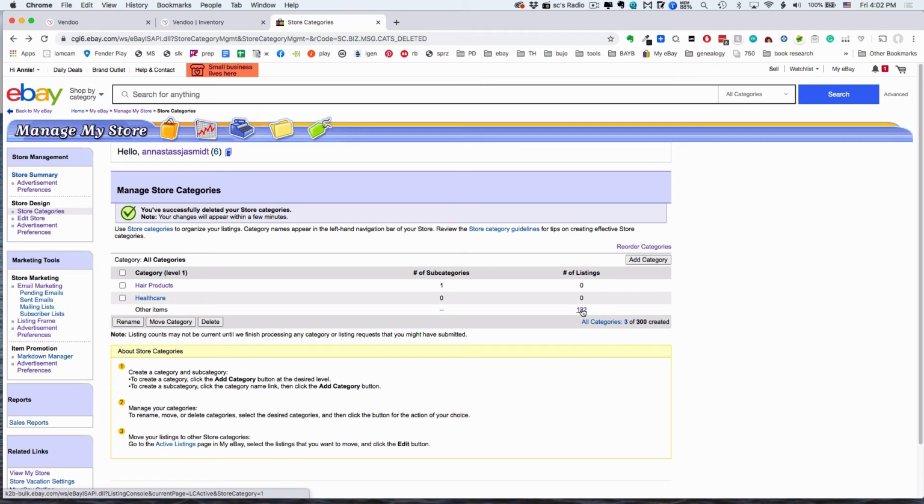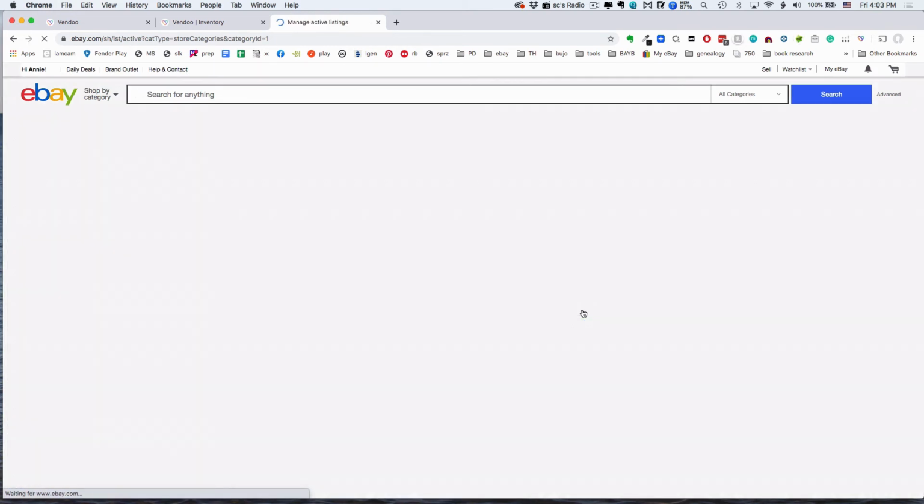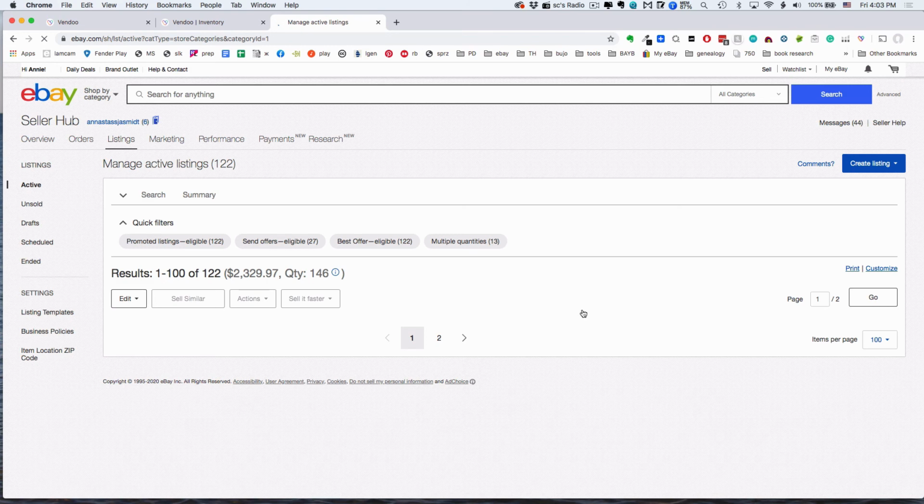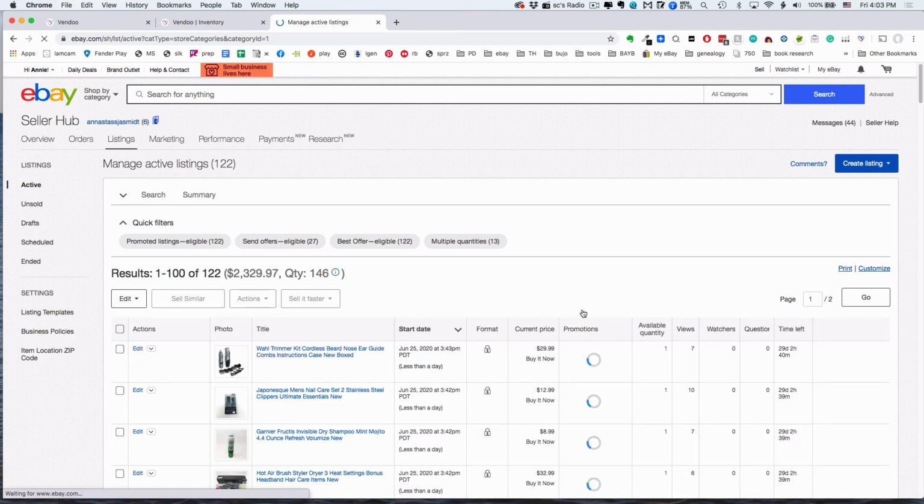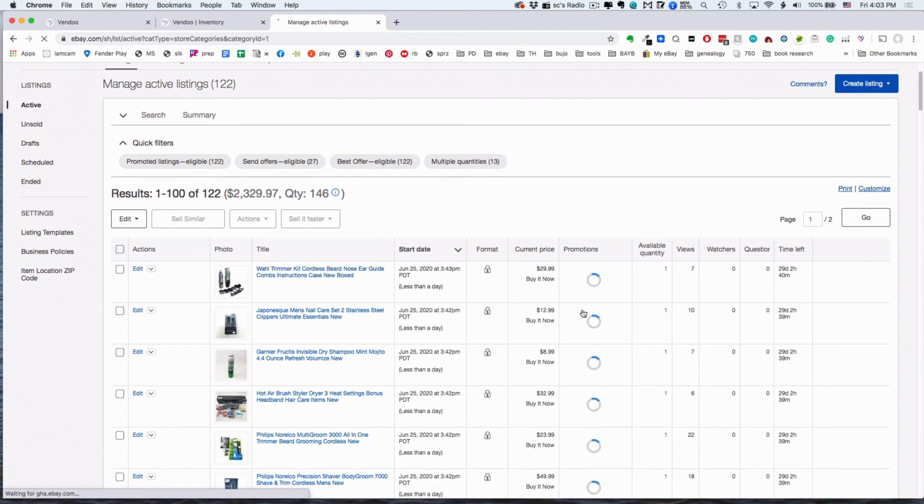And if I had items assigned to these categories, I would see the list of how many in here, and I could click on that to see what items were in there. As it is, all of my items are assigned to Other, and so if I click on that, I will see all of my items that are actively listed. And I could, if I would like, organize these into my new store categories using the bulk edit features.